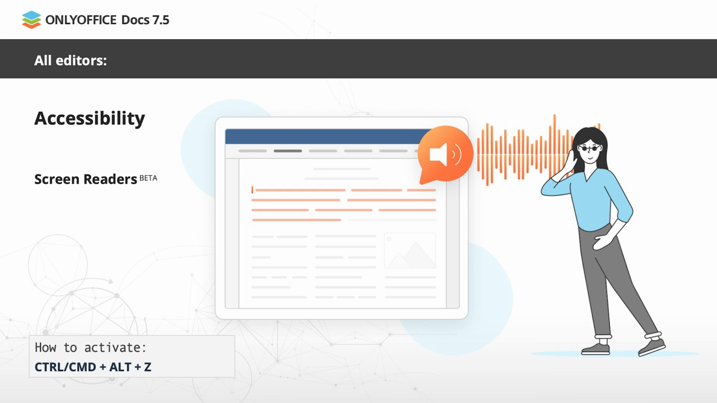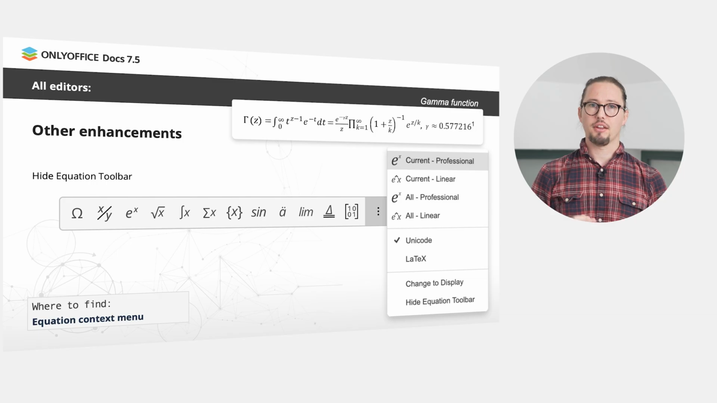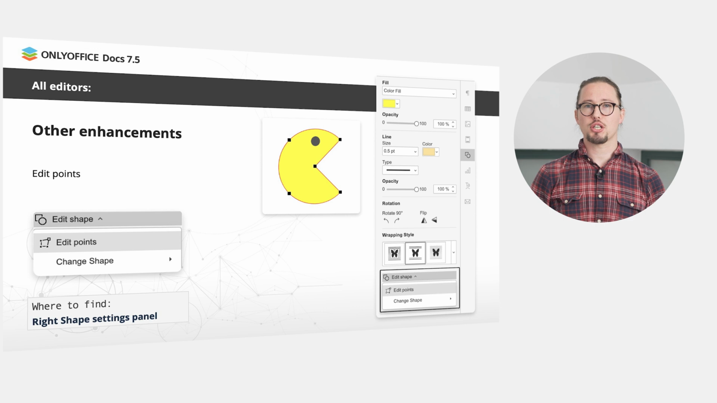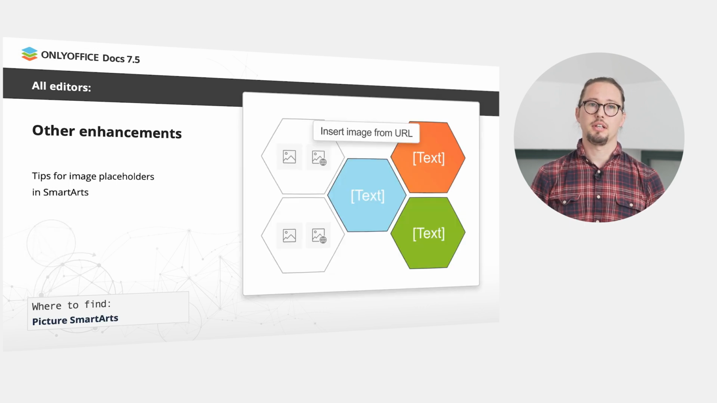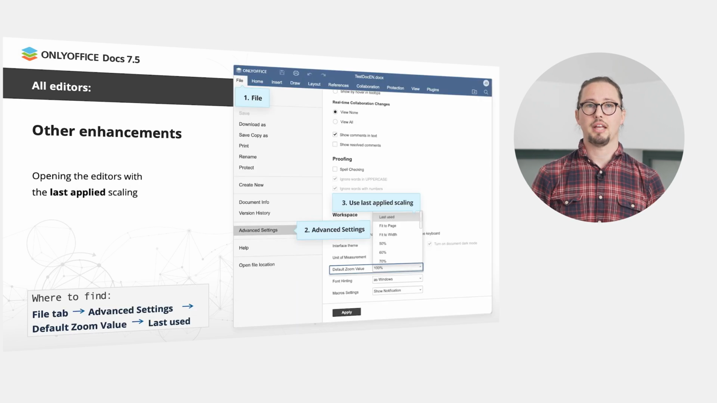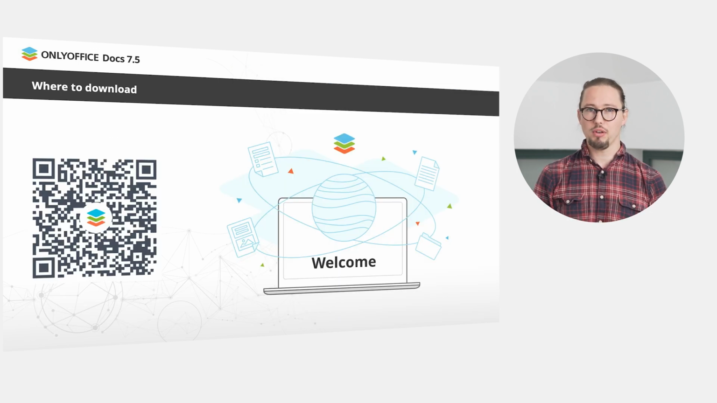Besides, in all editors you also find the Hide Equation toolbar option, the Edit Points option available in the Shape context menu and right settings panel, quick access to the most popular and used symbols, tips for image placeholders in Picture Smart Arts, and the ability to open the editors with the last applied scaling. Well, which new features do you like the most?